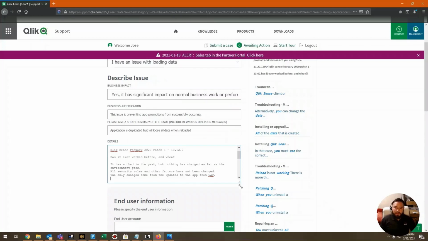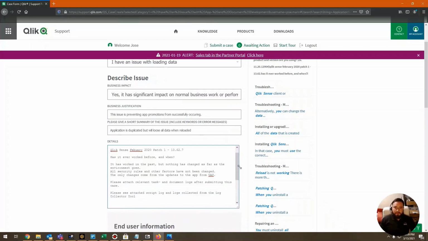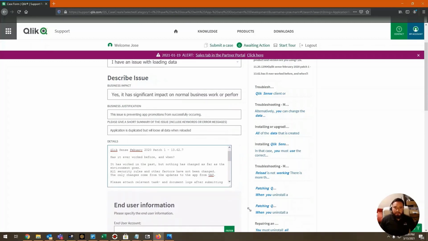I also want to point out you can change the format of this text box. This will come in handy if you want to have everything at a glance, or you want to have a little shorter text box.